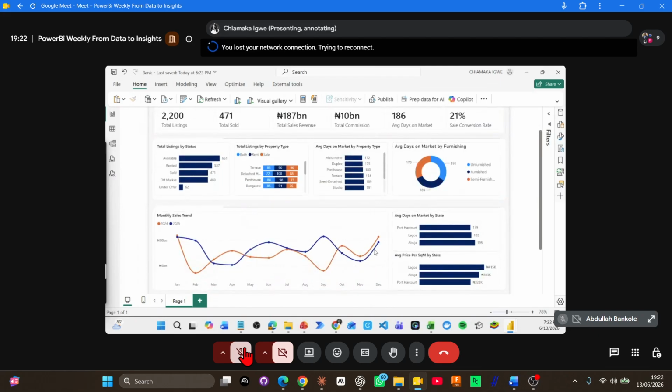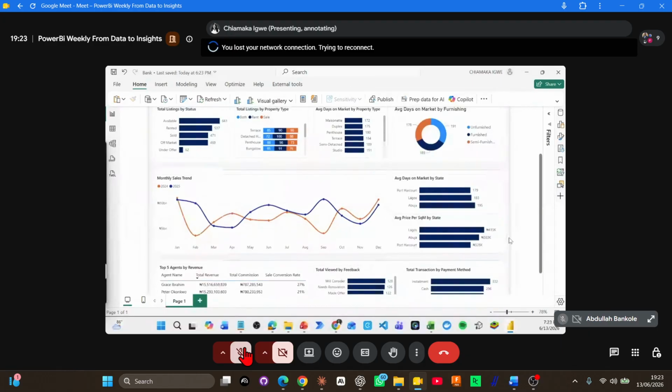Then also by states, you can see here that Port Harcourt is actually the location with the least time in the market. Then the next one says, what is the optimal pricing strategy by location? So for this, this average price by square meter per state answers it. In combination with the average days on market, you can see here that although Lagos has the highest price per square meter, funny enough, within the average days on market, you find out that it still sells before Abuja. So even though Lagos has the highest price, people actually still buy.